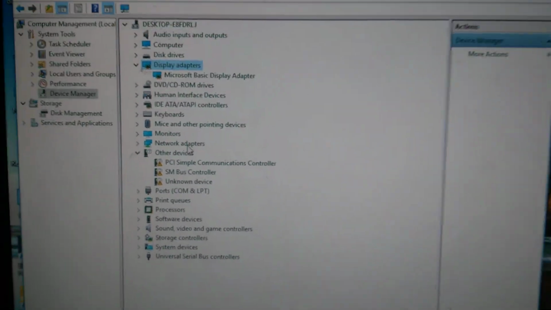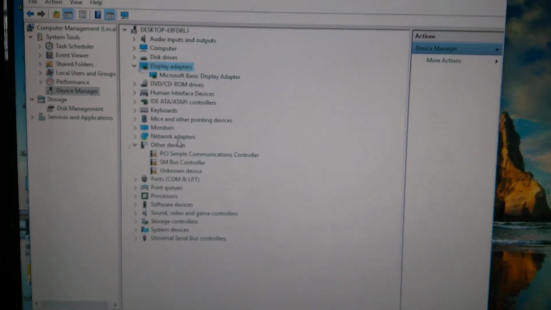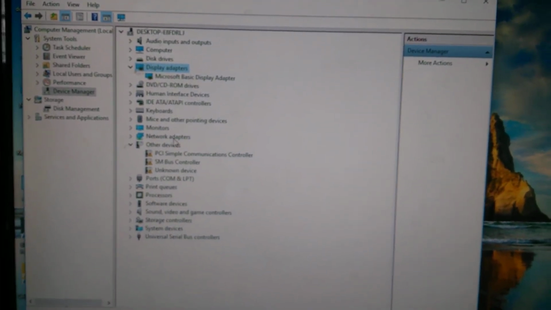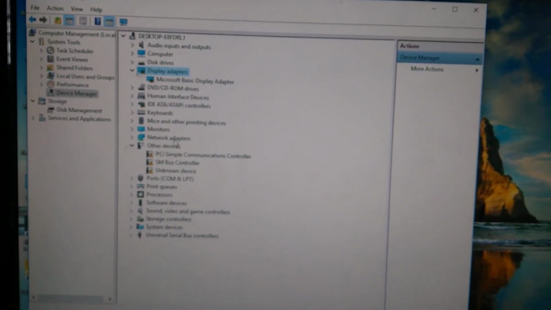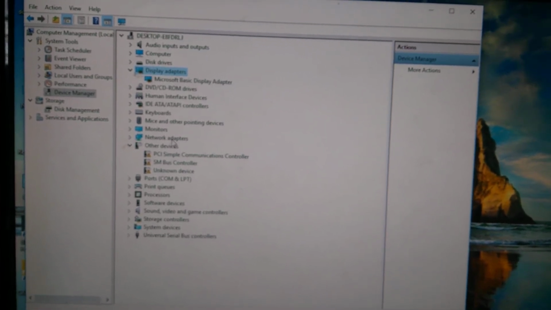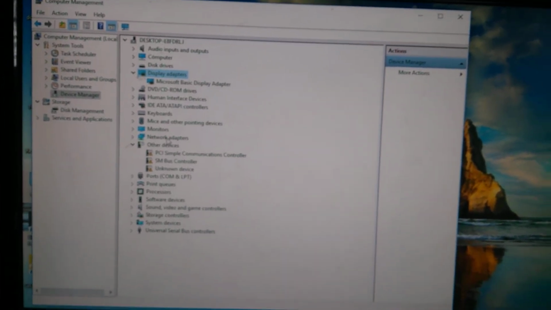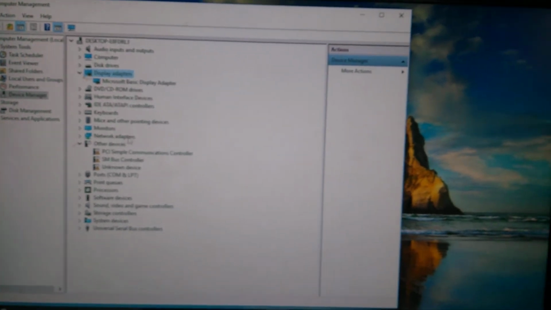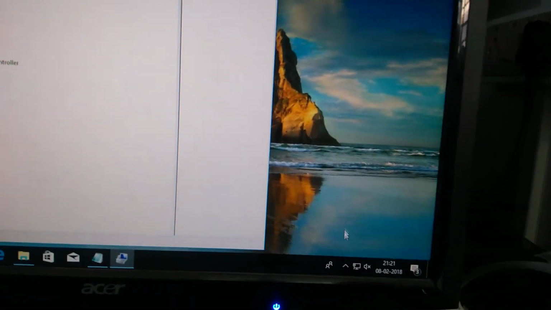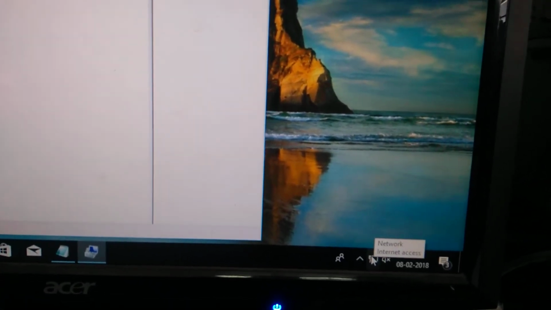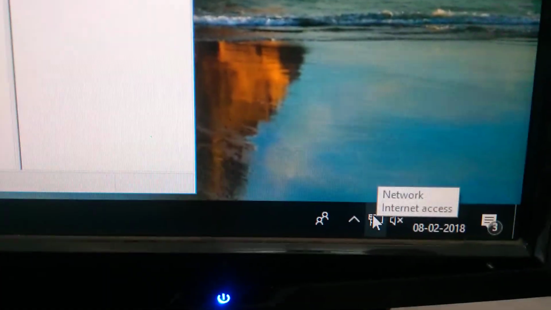So in Windows 10 you don't need to use third-party software, like Driver Talent or Driver Pack Solution. You can just simply update from the net. You need an internet connection. Okay, you need an internet connection.